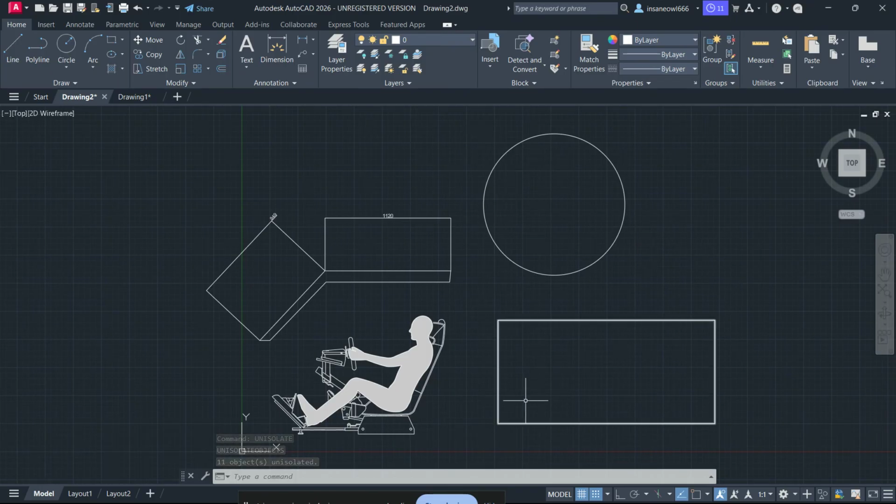This is especially helpful if you used isolate mode to focus on a specific part of your design and now want to return to the full drawing. Instead of manually turning layers on or trying to remember what was hidden, this single command does the work for you in just a second.